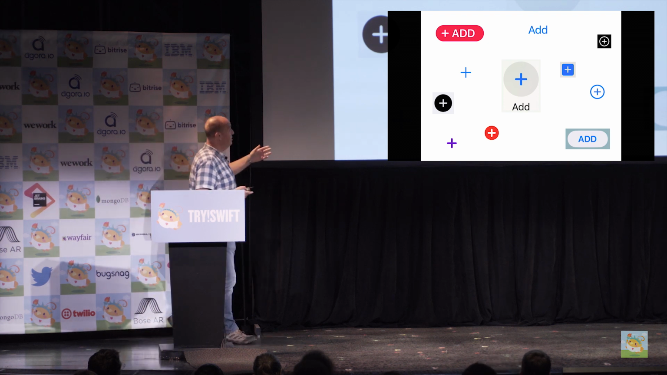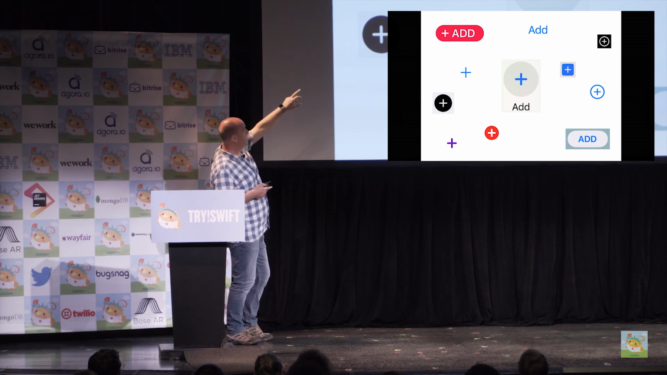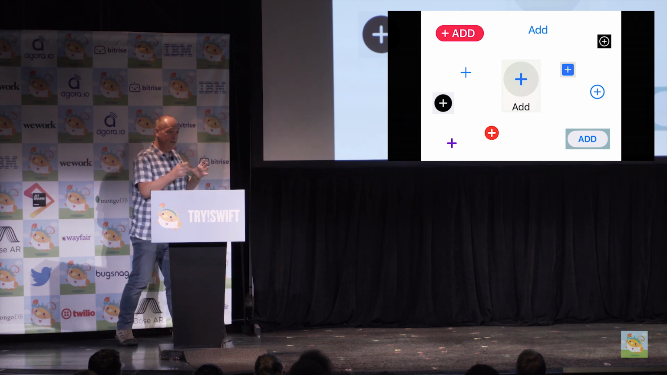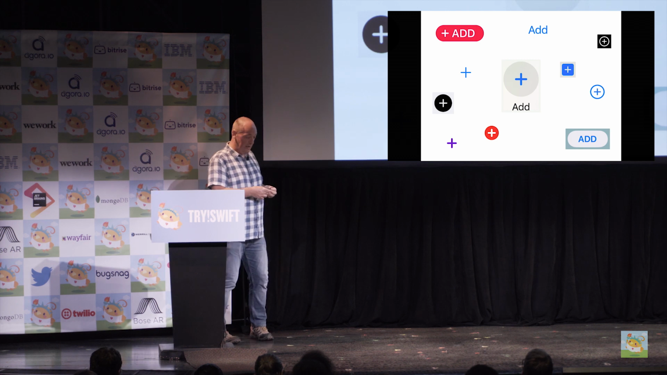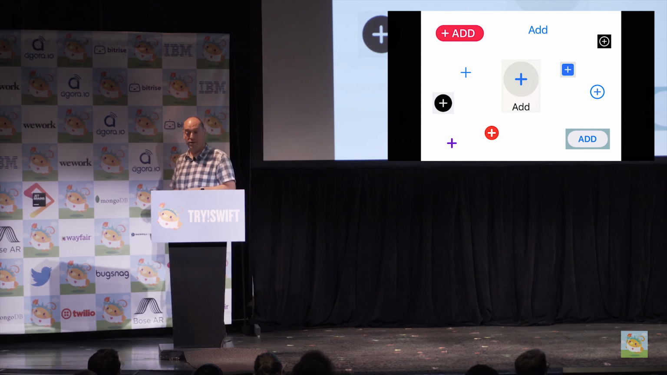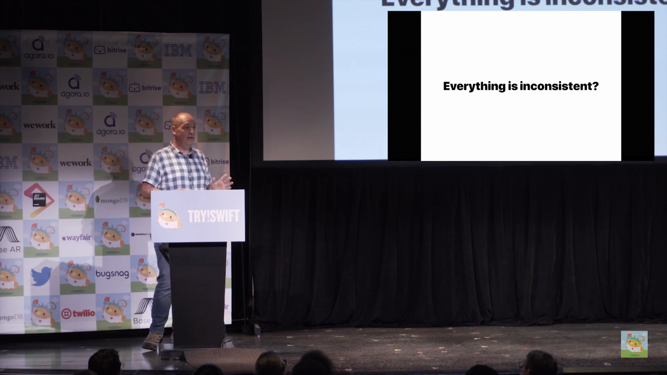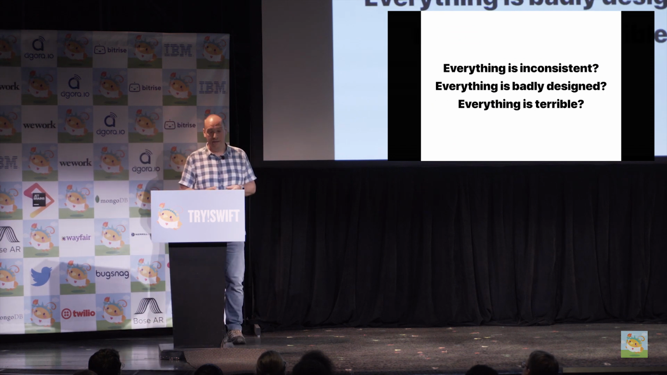And again, another thing actually is 3 different weights of glyphs. So if you see the blue plus there, and then the black plus, and then the red plus, the glyphs are all actually different weights as well. So it seems like there's a whole load of inconsistency in iOS 13. And you're expecting me probably to summarize this by saying everything is inconsistent and badly designed and terrible.